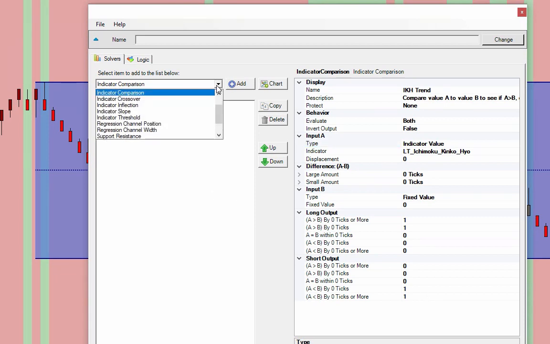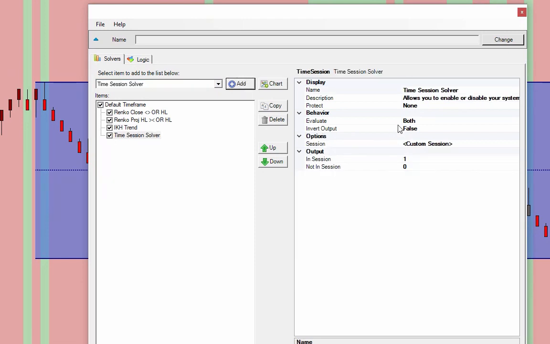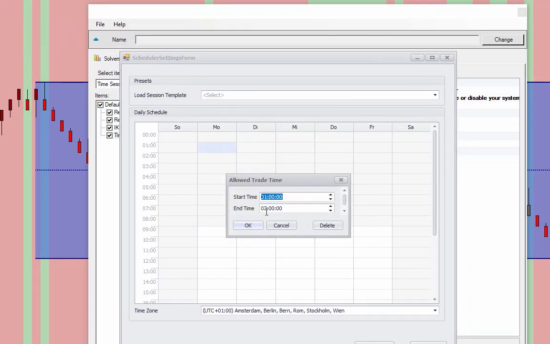Finally here, we will want to add a time session solver to tell our strategy only to consider setups that plot on a completed opening range, i.e. after the 3 hour time window has completed from the opening range start. Add this here, and I will show you how you can define that here with the Shark tool. You can also add, of course, your own custom session template here. But for now, I think we'll just use the scheduler here.